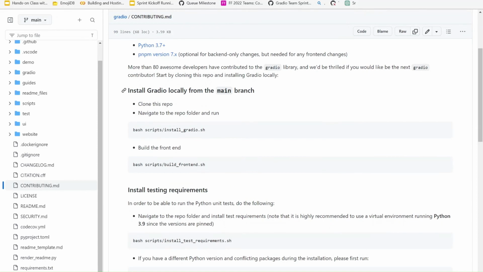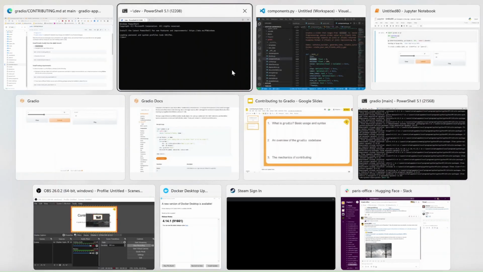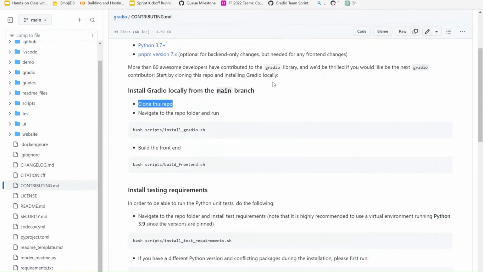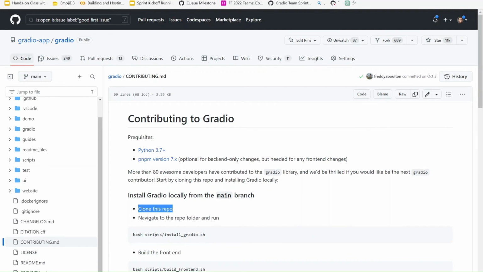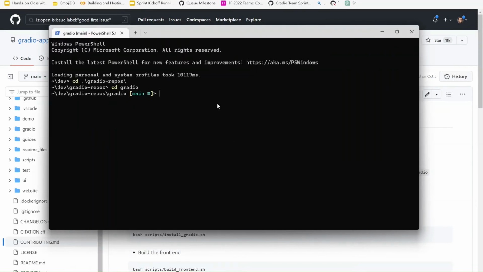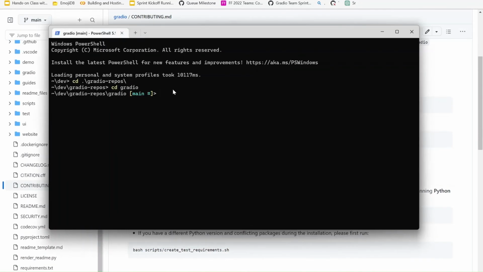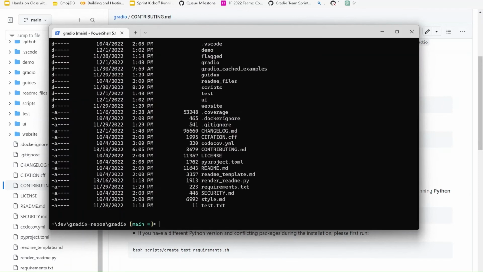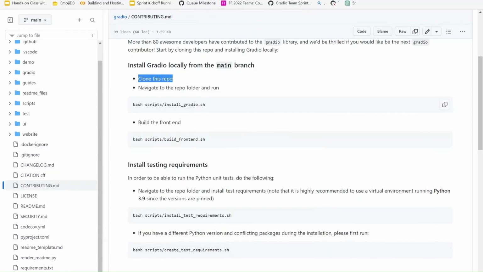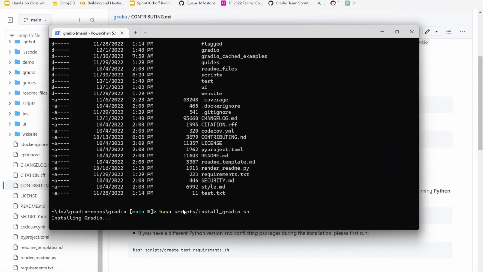So what you do first is install Gradio locally from the main branch. So you go ahead and clone this repo. I have already cloned it, but if you had not, you would just go to the code here, find the URL for this, and clone it. Okay, so you clone the repo. Then you navigate to the repo folder. So I'm inside the repo folder. You can see all of this stuff here: gradio, guides, scripts, test, UI. And so what you do is you go ahead and run this script here, the install Gradio script.